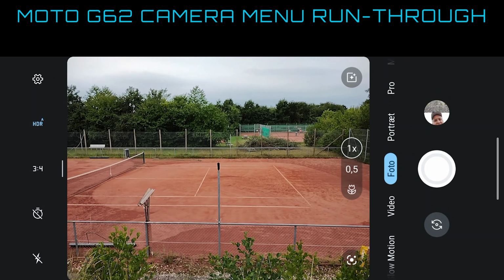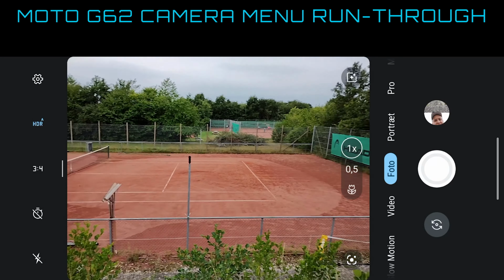Okay, so this is a video recording of the camera menu options on the Moto G62. And what I just want to show you is all the different settings you can go through. This is slow motion, of course that goes without saying what that is. This has got video mode.